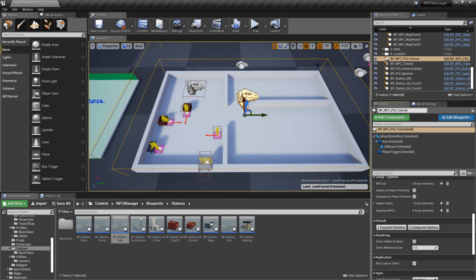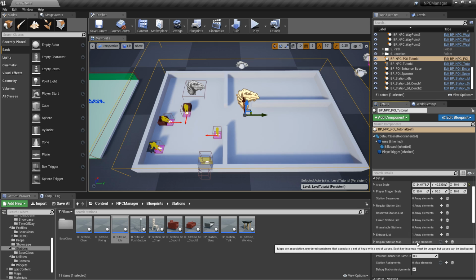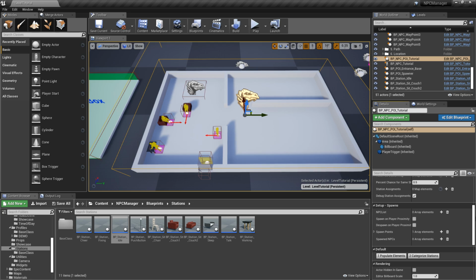Populate elements. It'll actually do a trace within this volume here and grab all of the elements. And then you want to categorize the stations based on type. And that automatically sets everything up for you. That's pretty much it. Go ahead and save all. And if you scroll up, you'll notice that now we have regular stations in this map. We have an entrance. We have regular stations. We even have spawners, as you can see here, spawn points.